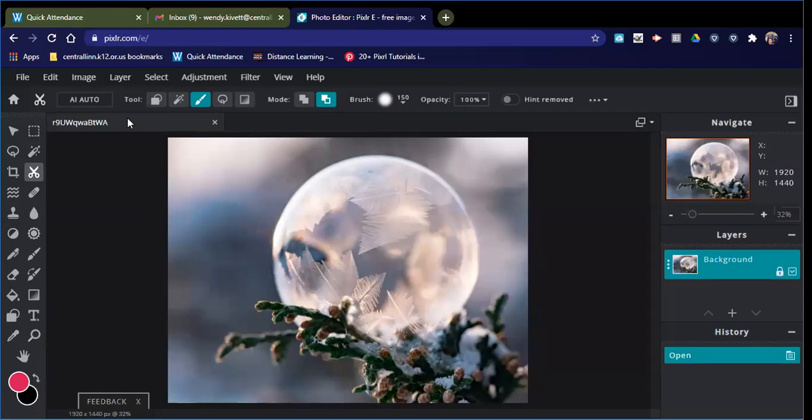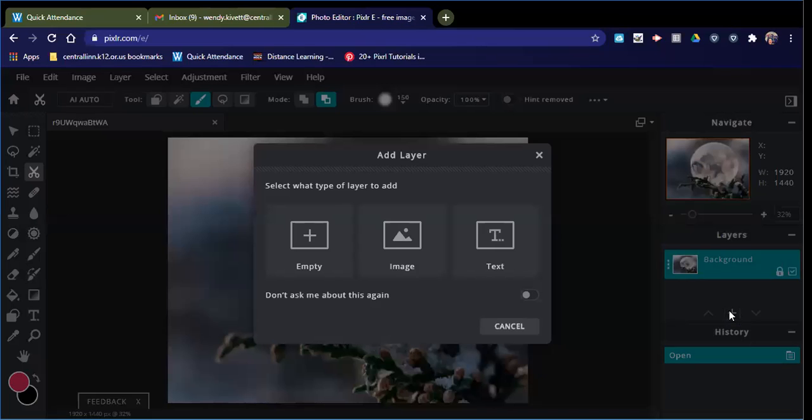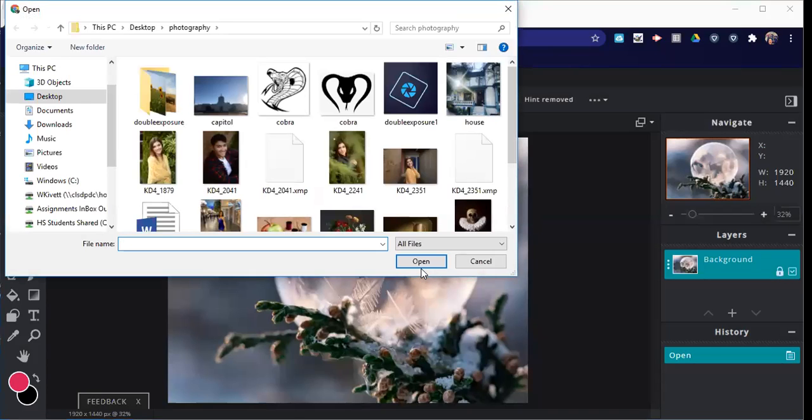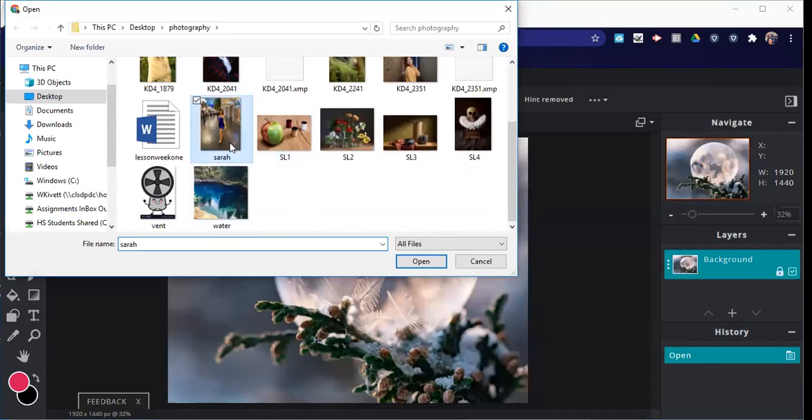Now, what you need to do now to be able to actually create this composite is start adding layers. We're only going to do one layer, but you could technically add a whole bunch of different layers and images and put them all together. But we're just going to do one. And I'm going to go over here and click the plus button. And I'm going to add an image to this already stock photo. And that's where I'm going to add Sarah. So I'm going to open that up.